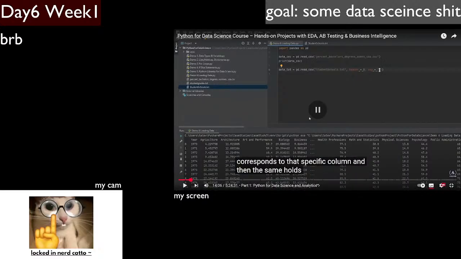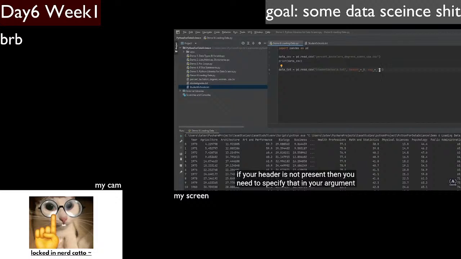And then the same holds also for the header. If your header is not present, then you need to specify that in your header argument. All right, so let's go ahead and load this data and see what is underneath. So print data_txt.